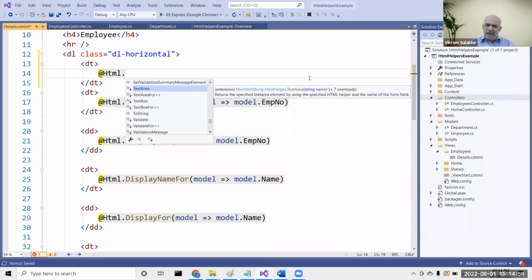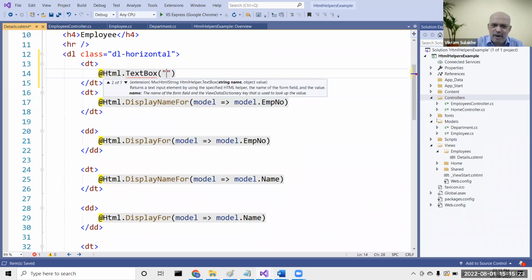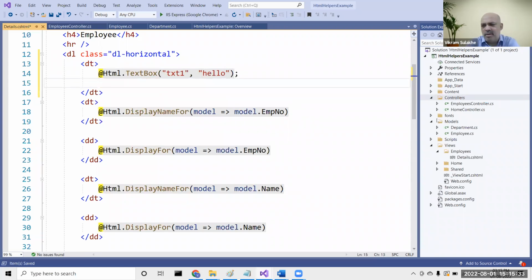Now, what is the difference between the two? If I take, for example, let's say a text area or let's say a text box. Now, if I say a text box, see what it prompts me with. It's asking me for the name of the text box, the value of the text box, any other HTML attributes, any formats that you wanted to pass, and so on and so forth. But if you take up the simplest one, the name and value. So name, for example, let's say I say txt1 and the value could be, let's say, hello, right? This is what I'm actually passing out.